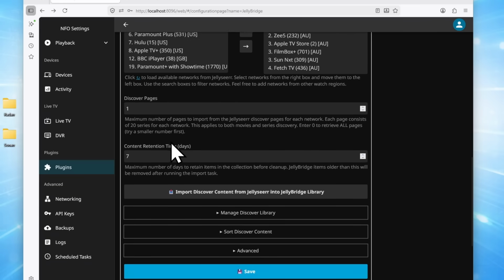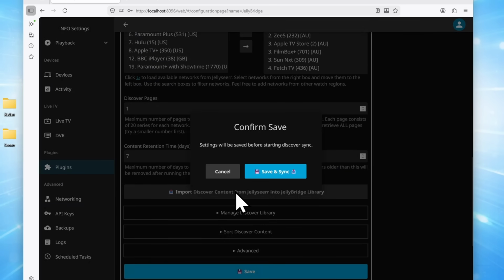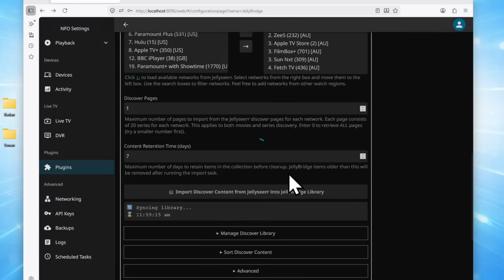I like to keep the content for 7 days. So what that means is anything that Jellybridge grabs from Jellyseerr, all the movies and TV shows, they will stay in my Discover folder so I can view them in Jellyfin for a week. After a week, it'll delete them all and it'll generate a whole new set. So it keeps it fresh. So once you're ready, just click Import Discover Content from Jellyseerr into Jellybridge Library and then click Save and Sync.